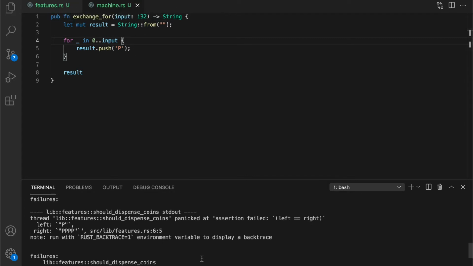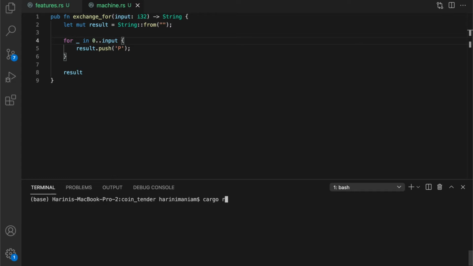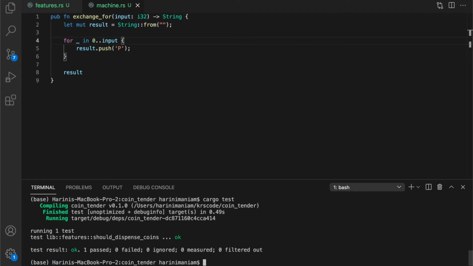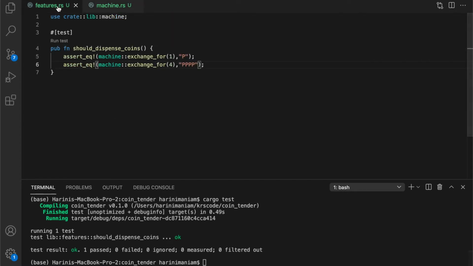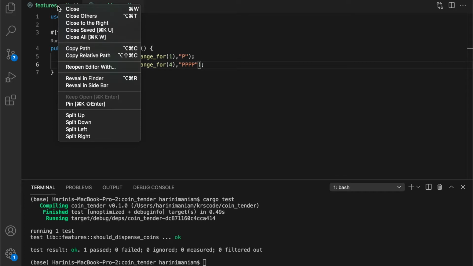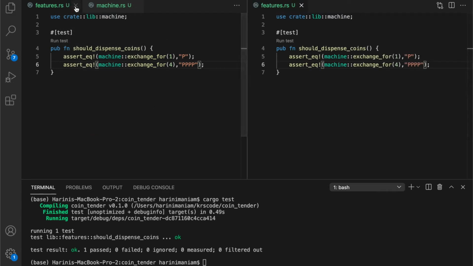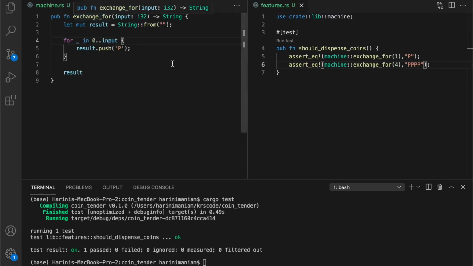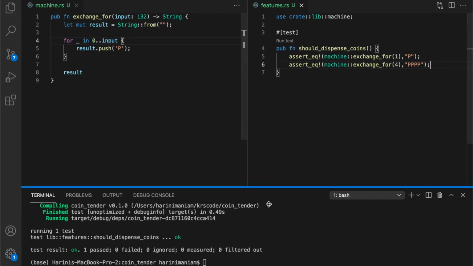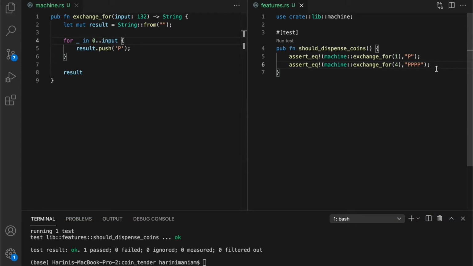Let us run the cargo test. Passed. So let us split right. Okay, so let us write the next test. So what's the next test?